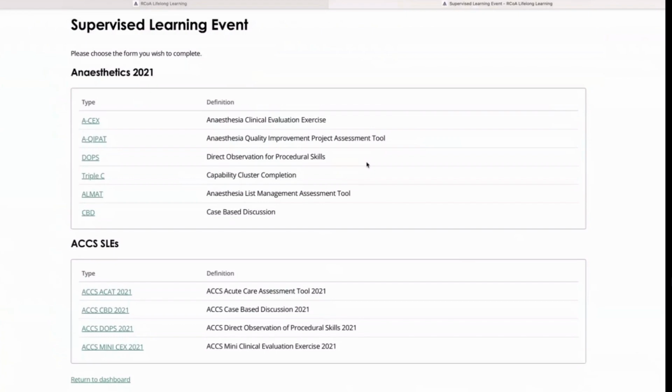The Anaesthesia Quality Improvement Project Assessment Tool is a new type of SLE introduced with the 2021 curriculum. It's used to summarise the quality improvement project's aims, methodology and outcome, and to reflect upon the quality improvement project generally. DOPS, or direct observation procedural skills, are likely to be familiar to trainees. They're simply used to assess observed procedural skills, for example, intubation or spinal anaesthesia.